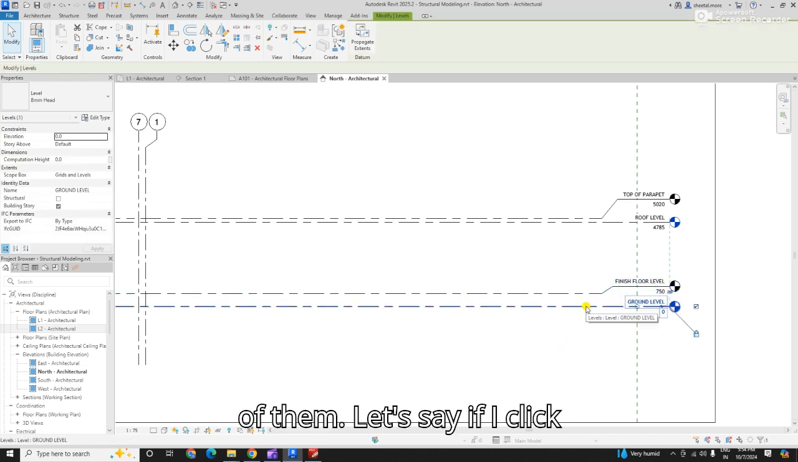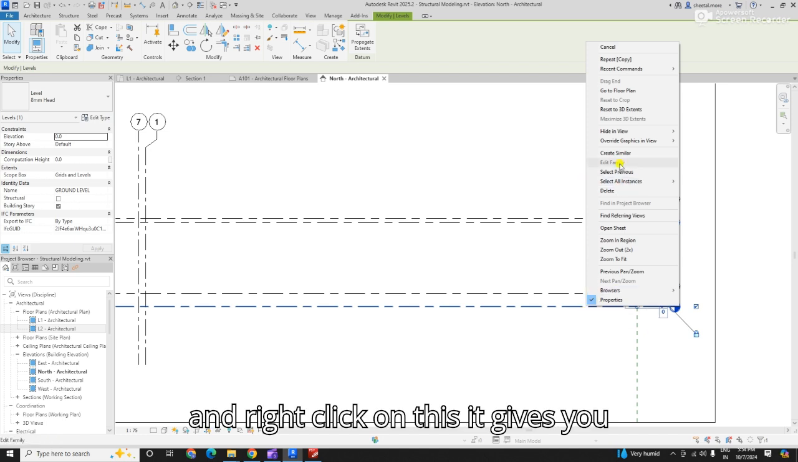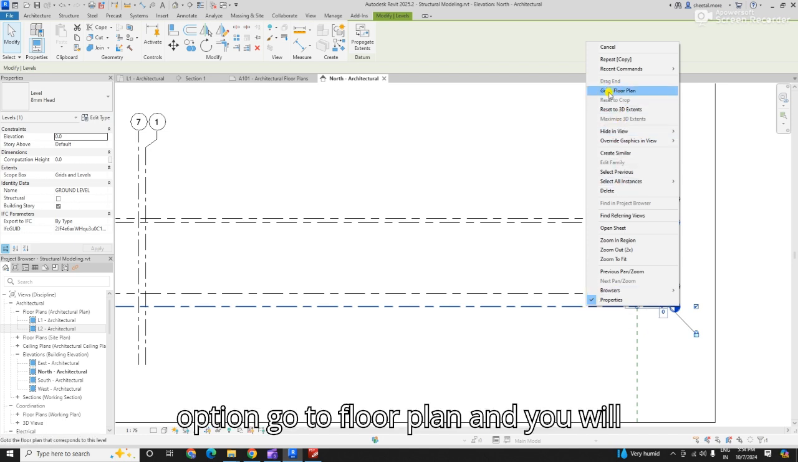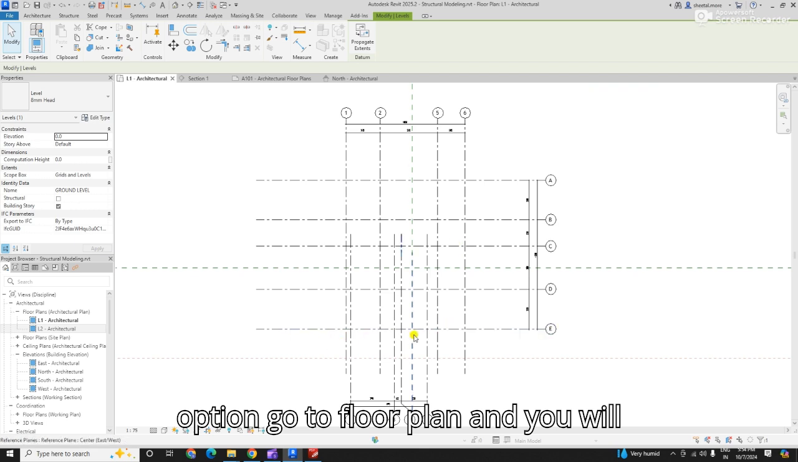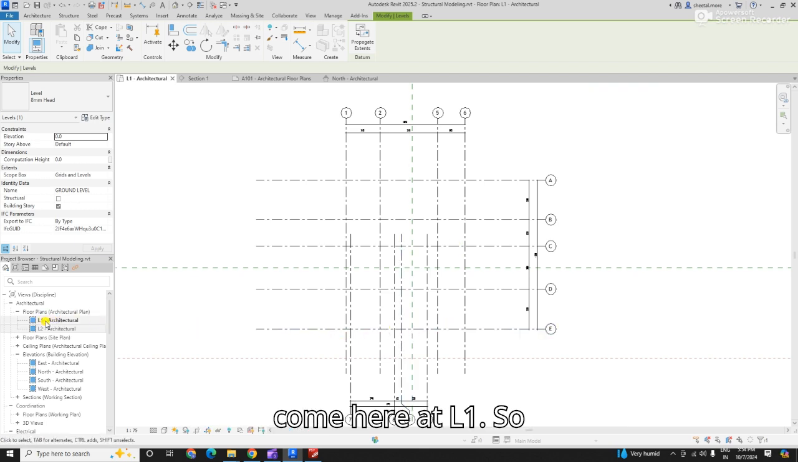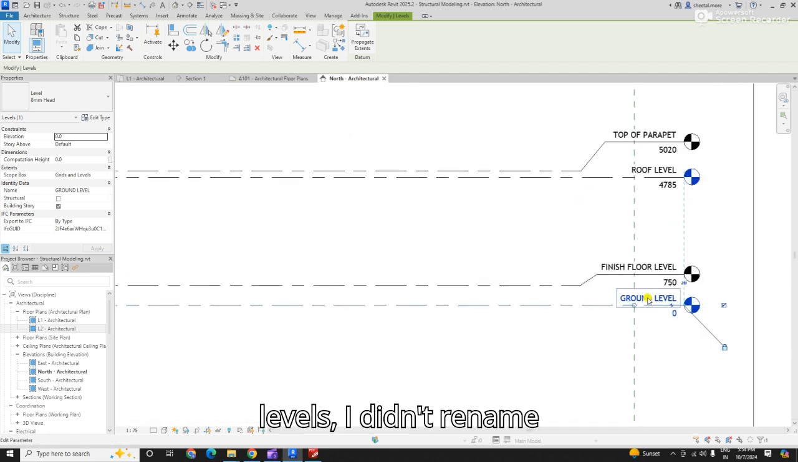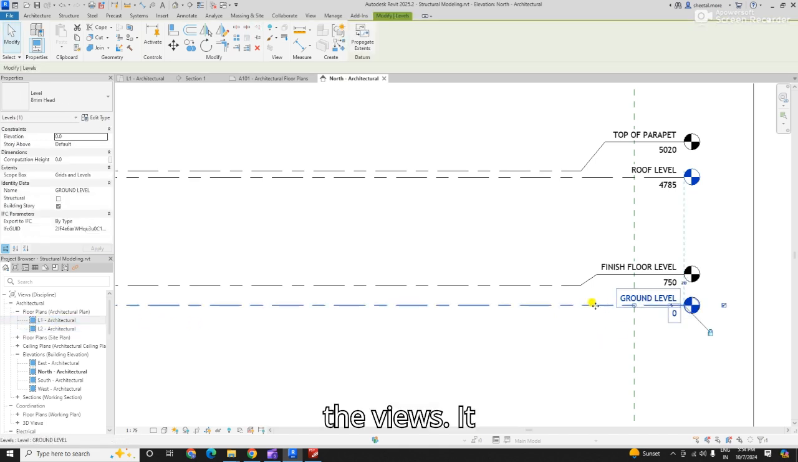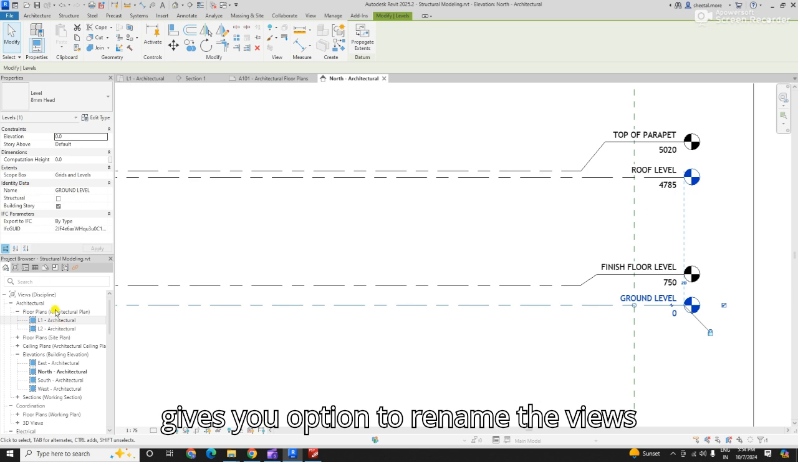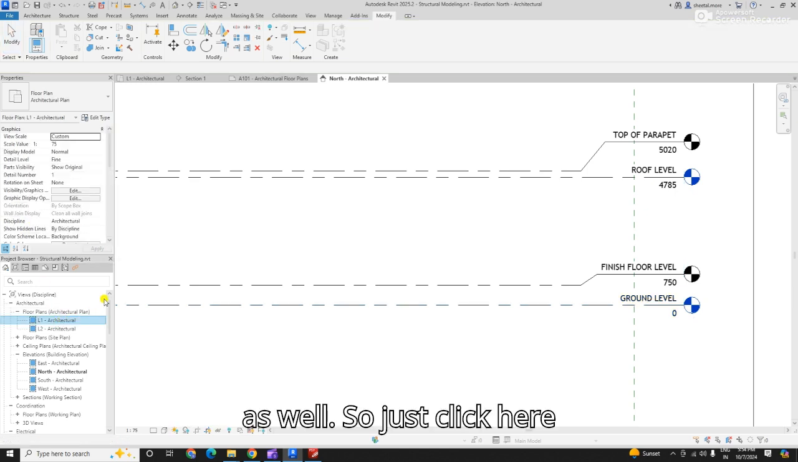Let's say I right click on this, it gives you the option Go to Floor Plan, and you will come here at L1. Since I have renamed the levels, I didn't rename the views. It gives you the option to rename the views as well. So just click here, right click, and mention ground level.